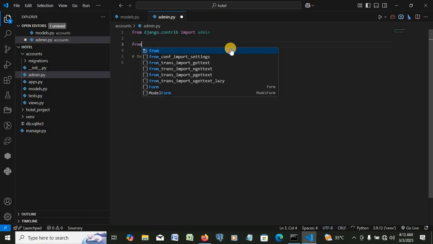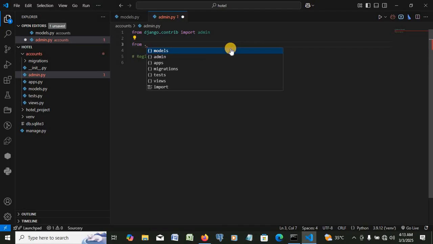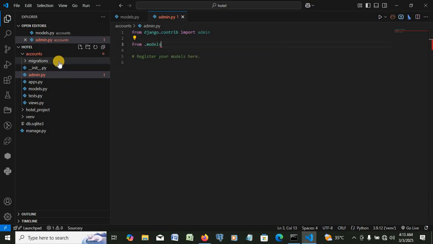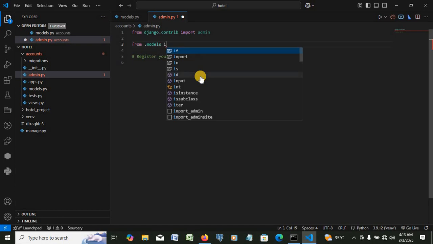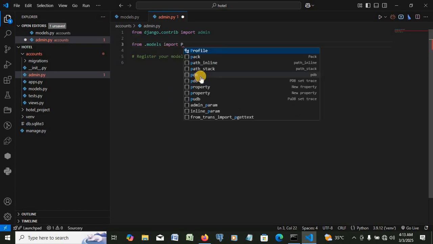We say from dot, which means the current directory. The current directory here is accounts, the accounts app. Then dot models, that is, in the current directory, look into the models module or the models file. Import, what are we importing? We are importing the Profile model. Look at the Profile model.